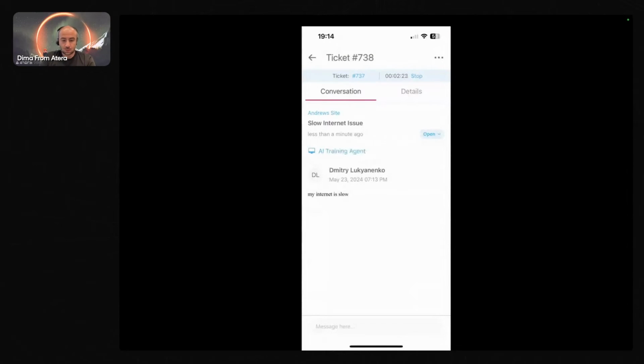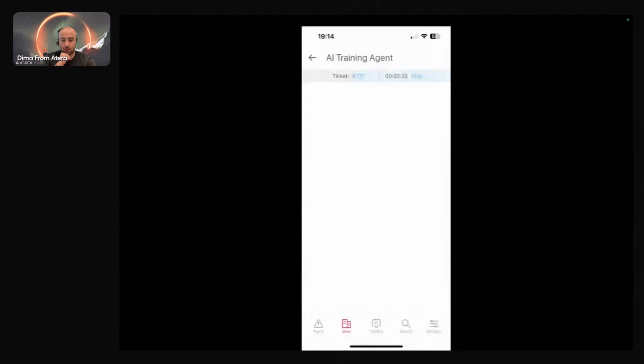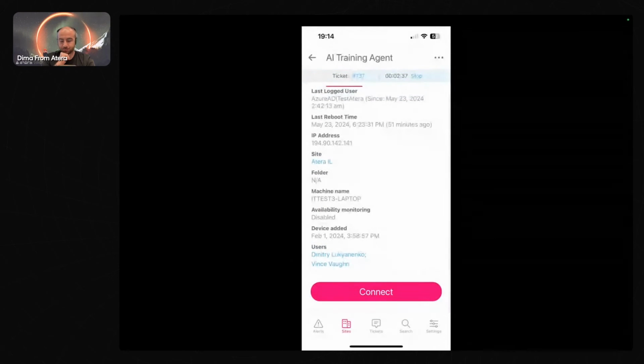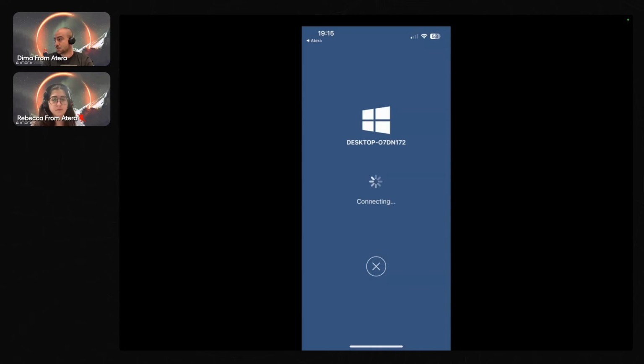And from the ticket, you can see that I have a request from the customer that says my internet is slow, and I can click on the agent. And as you can see, the connect button starts to shine bright pink. So after you have this Splashtop for mobile on your device, it makes it even more useful, and we will see what the customer sees, and we'll be connecting to the user device in a second.